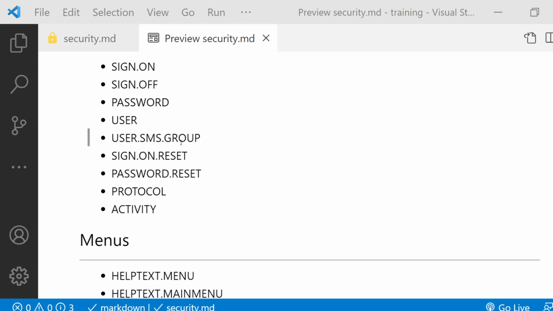Then you have user SMS group. This is where you define the roles, the privileges. If you say branch manager is a role, you define a branch manager profile, and you can say a branch manager has access to ABC, and you define the role here. And then you can attach this role to a user profile. Then sign-on.reset is the application which is used to reset a user profile.